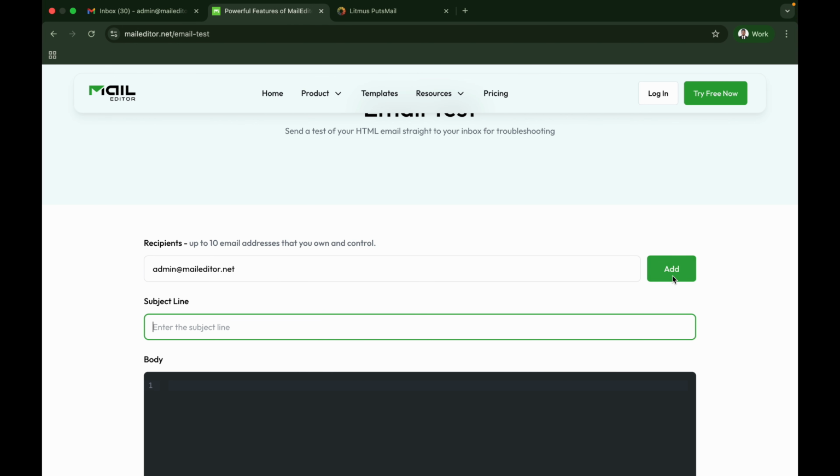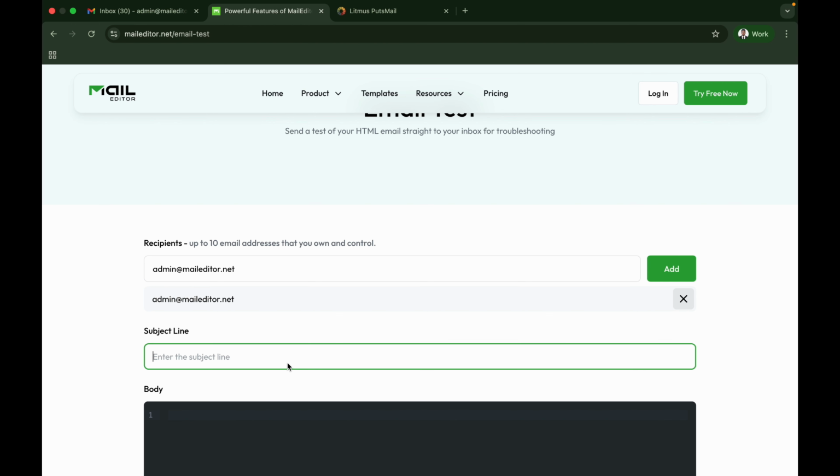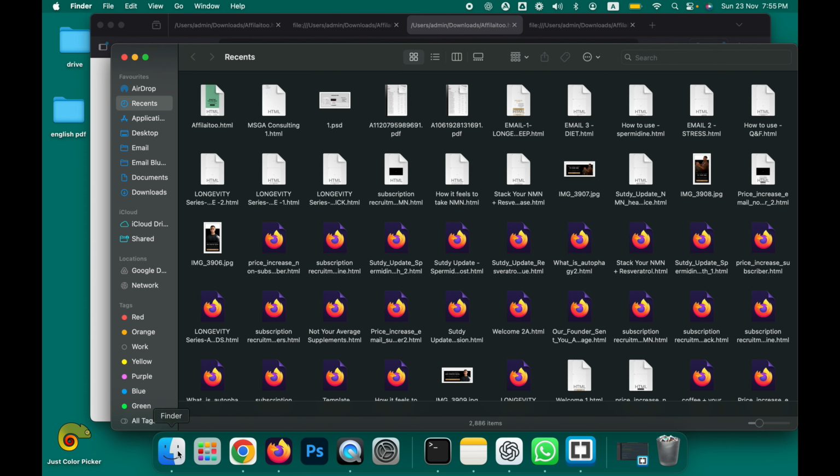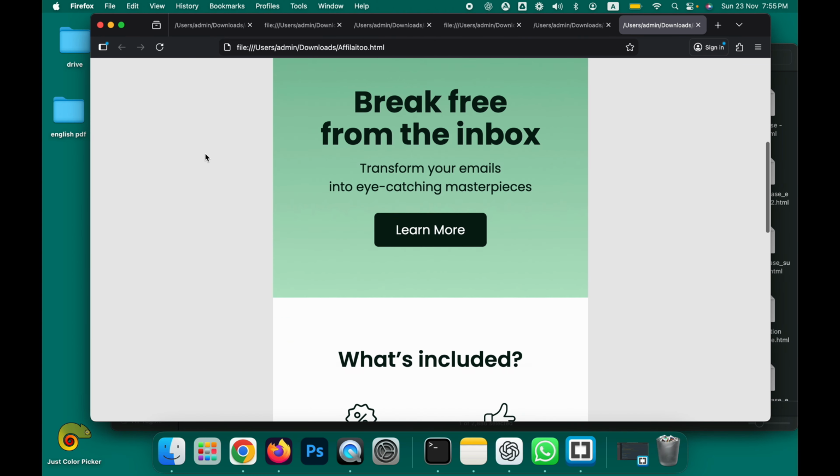To test, write the email where you want to send the test and click Add. You can add multiple. Write a subject. We will use this template for testing.